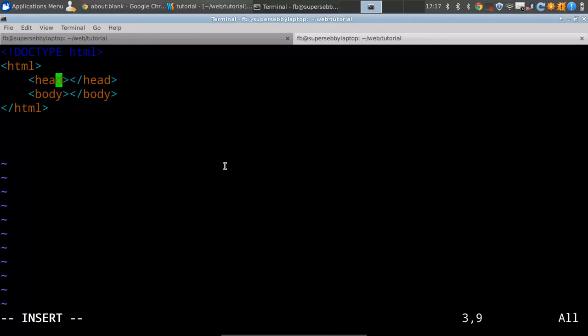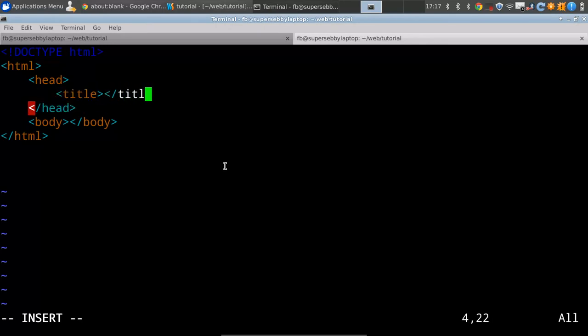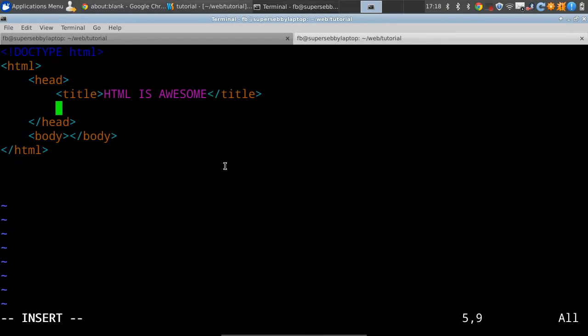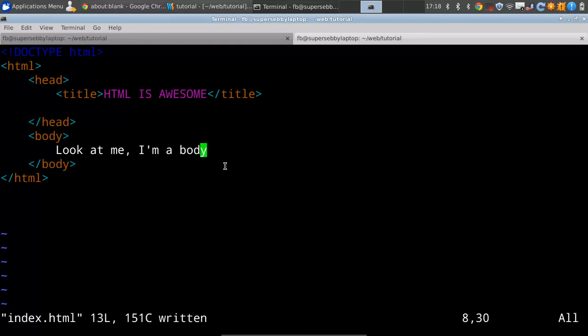So inside our head tag, we're going to put another tag. This tag's called title. And we're going to put inside the title tag just some plain text. HTML is awesome. Okay, so now our page has a title. And in the body, we're going to put, look at me, I'm a body. Okay, this is a basic HTML page. It has, I believe, everything you need in an HTML page, although I could be forgetting something.